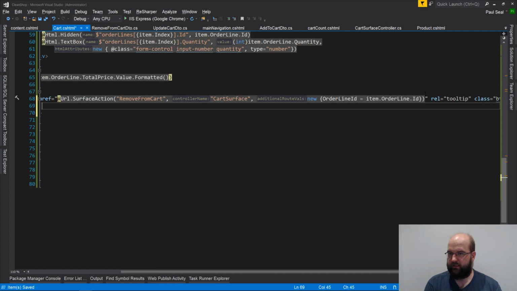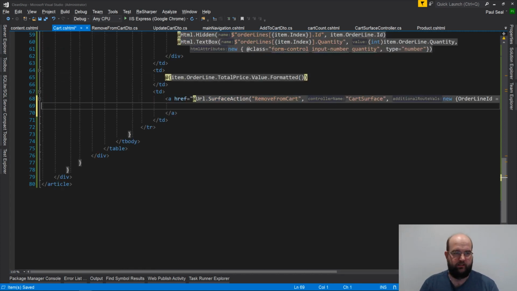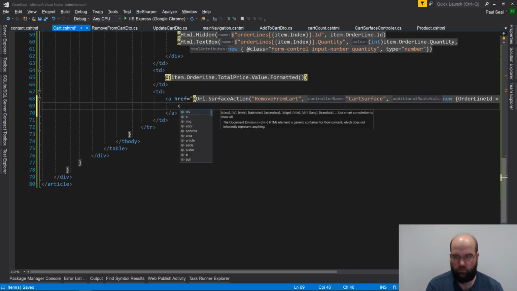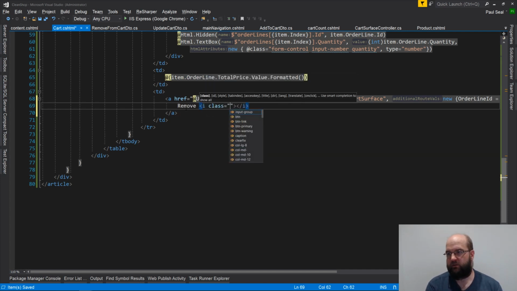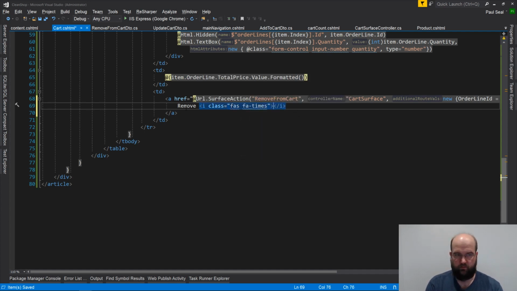And inside this, what we want to do is use another one of those icons from Font Awesome. You don't have to use Font Awesome, use whichever you want. So do remove, and then do I class equals FAS FA times. So that will be the cross.